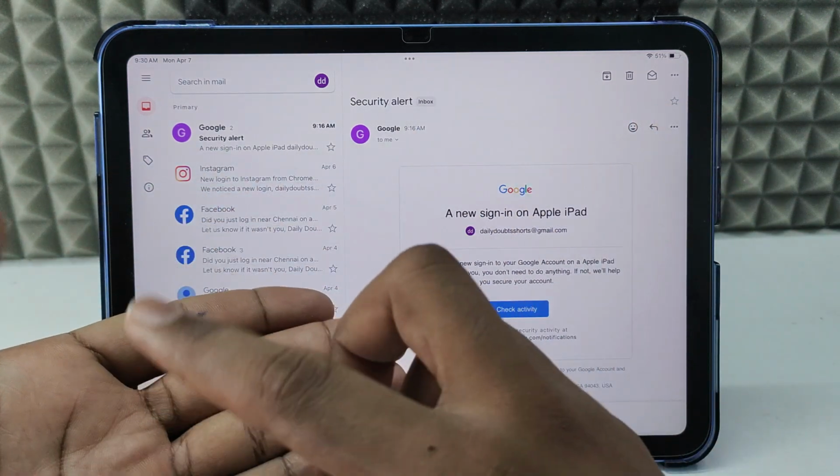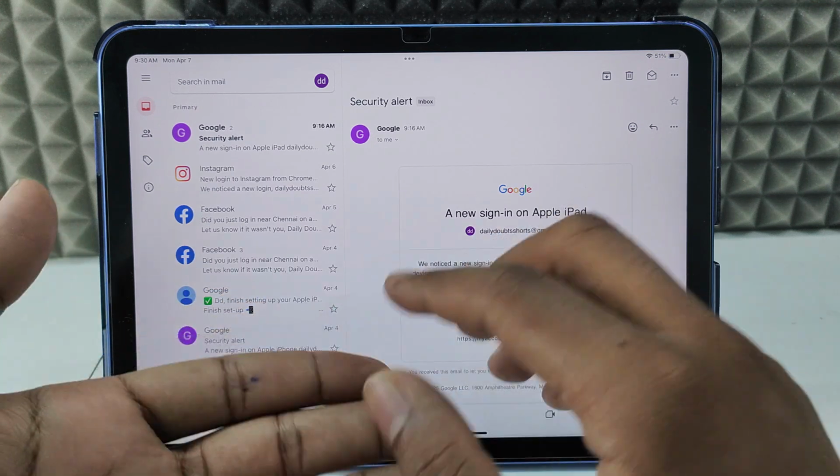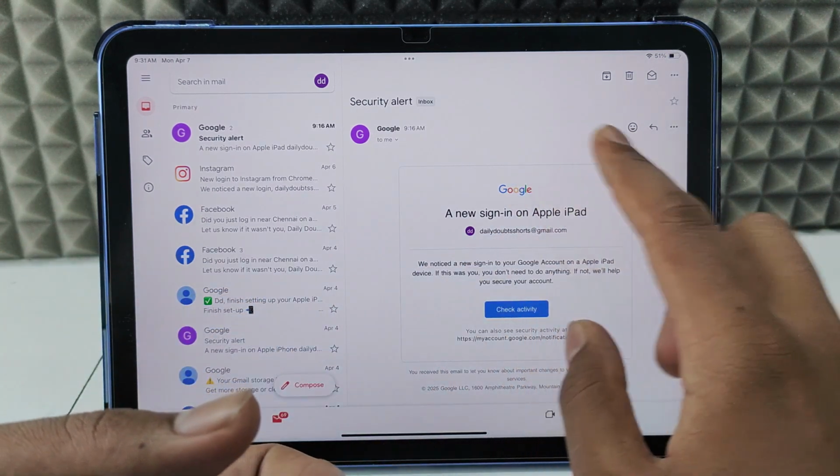Maybe the code will be sent to your trusted phone number. You just need to enter the code on the page.